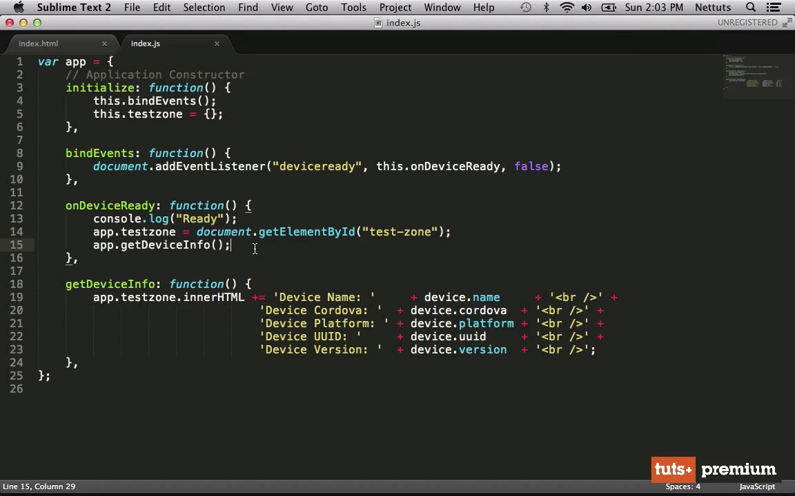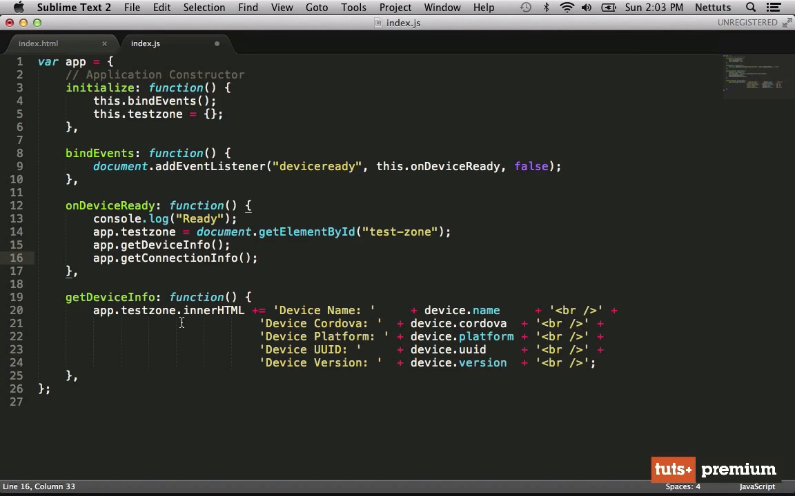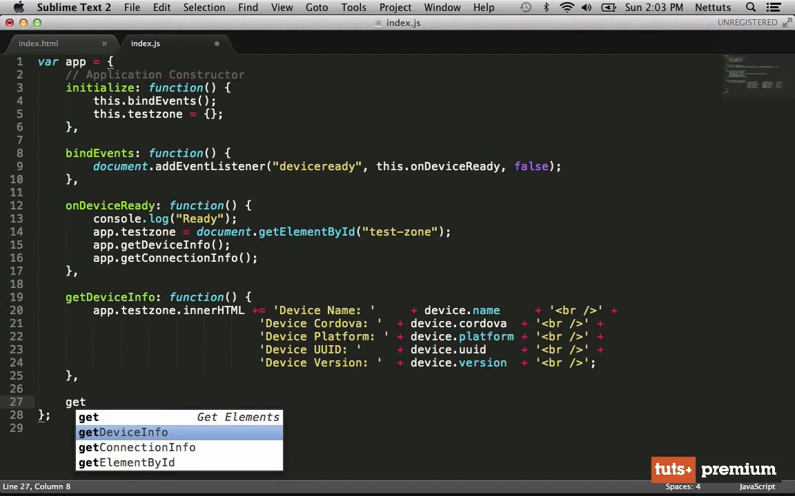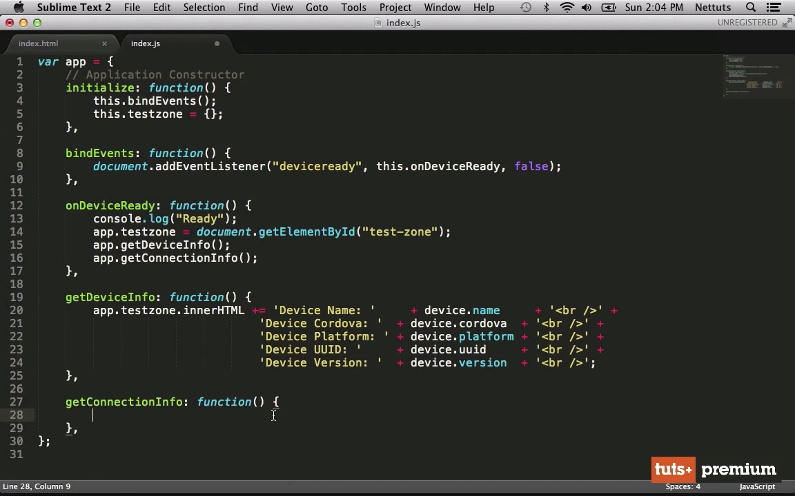Now let's check out our connection type. We're going to call another function, app.getConnectionInfo. This time, to get the information we need, we have to access the navigator object. We're going to create a new variable called network state and set it equal to navigator.connection.type.